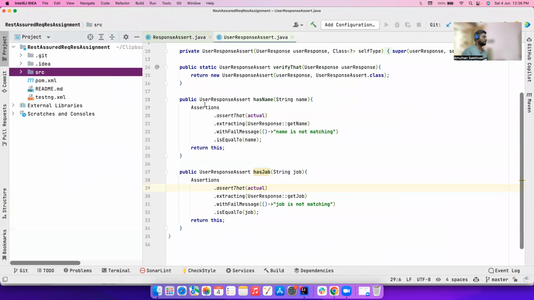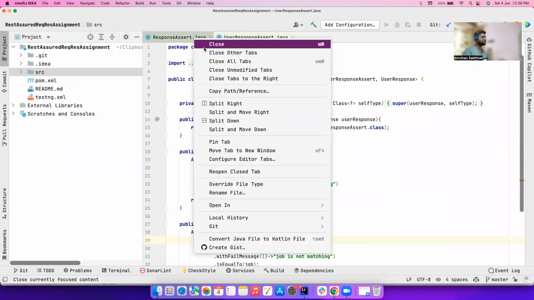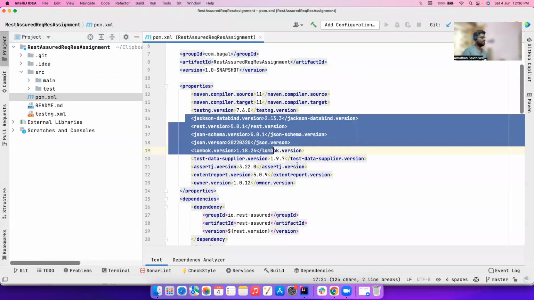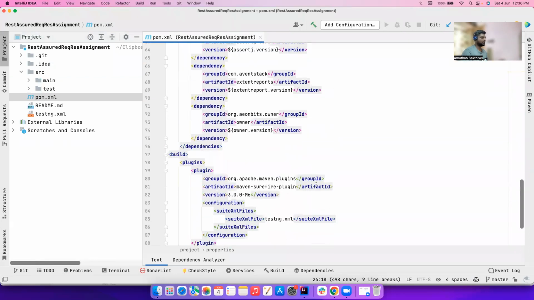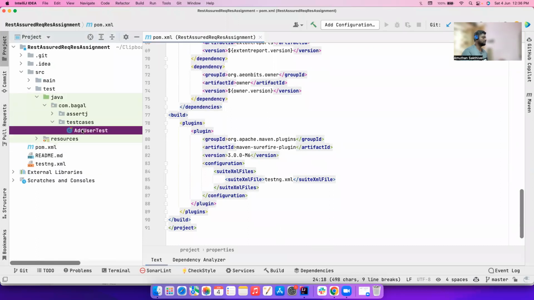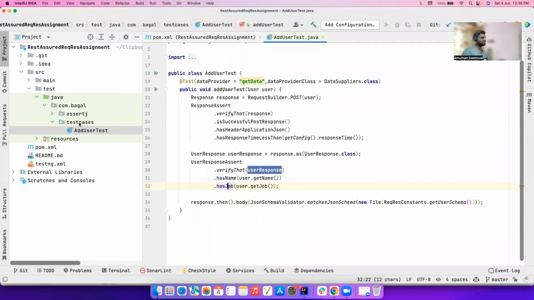So let's go to Umaji's assignment. Let's go to the pom.xml. Very good here, good work, parameterized, very very good. Let's go to the test cases. Okay, test cases, maybe you could have named it as tests. Okay, add user test, that's fine. And you have request builder dot post, very good.